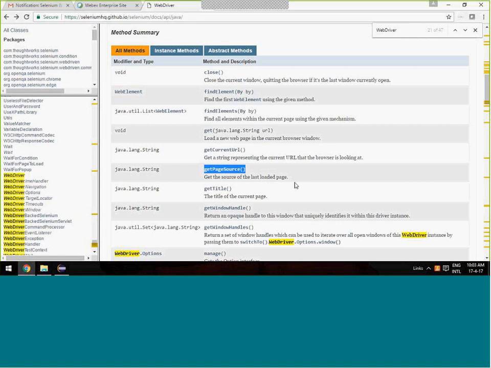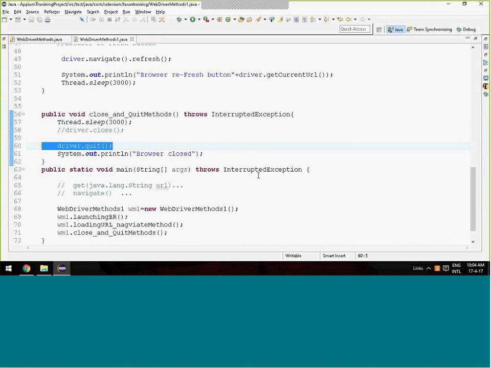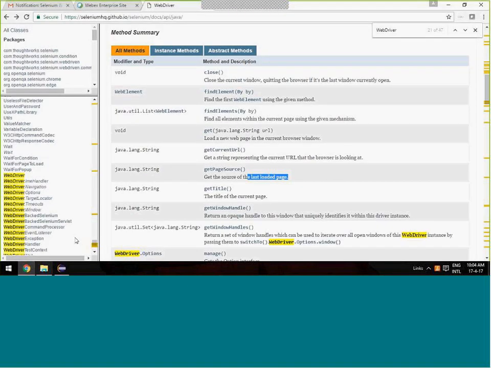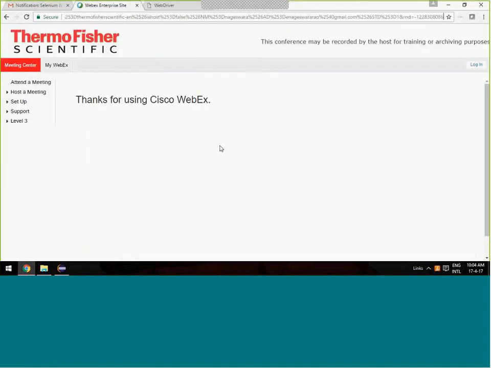So page source. What does page source mean? It gets the source of the last loaded page. It is a very simple one and may not be required much, but sometimes you need to verify backend stuff. At that time it may be required.